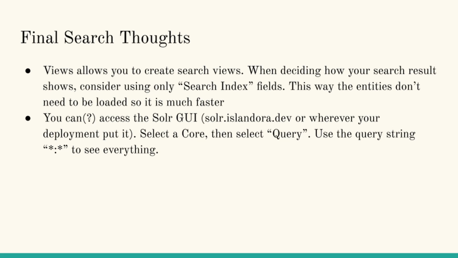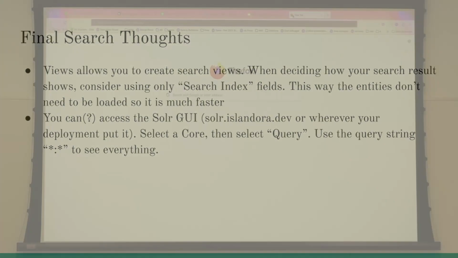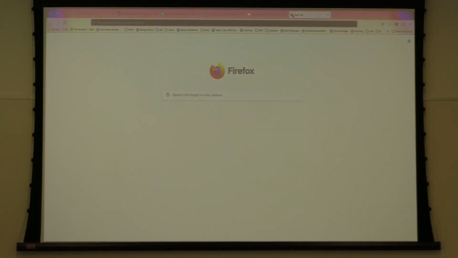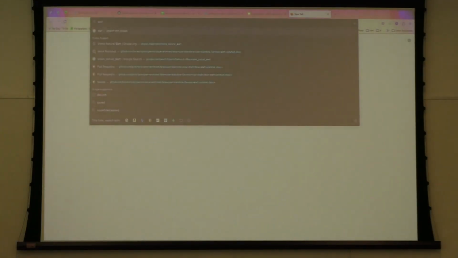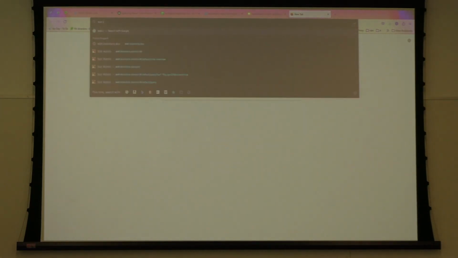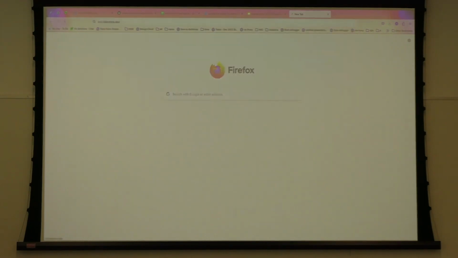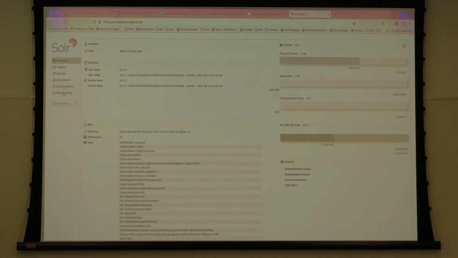And if you want to get your hands really dirty, oh shoot, I don't know what it is. Do you know? It's probably Solr.islandora.dev. Okay, that looks about right. There we go. If your Solr search is available, you can jump in here.